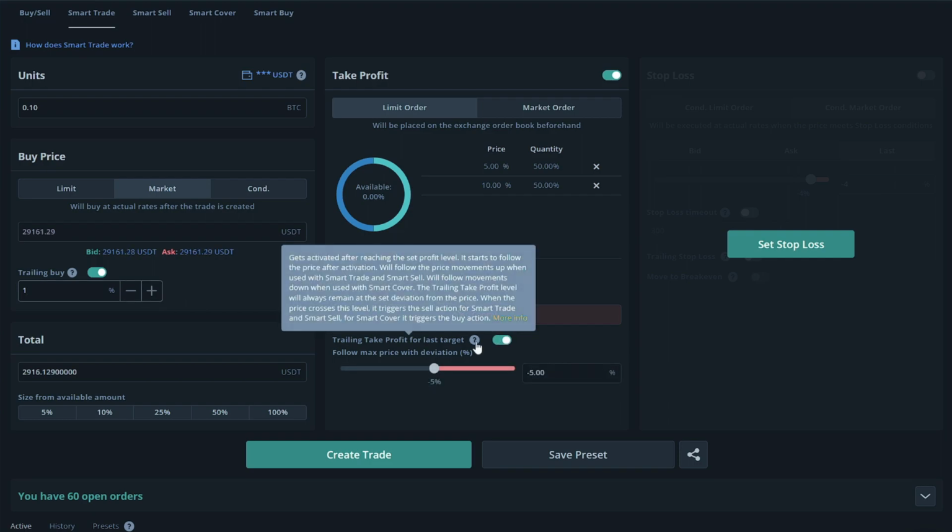Trailing take profit is another option that you can enable, which will follow the price down the set percentage until it will actually make the sell. This allows you to get a higher percent on the sells that you have. This can allow you to make more profits in a shorter amount of time. I put a link in the description if you'd like to find out more about this option. Keep in mind, the trailing take profit will only trigger for the last targets.